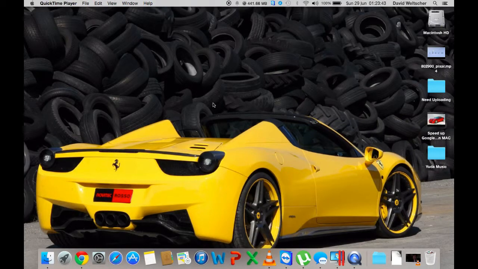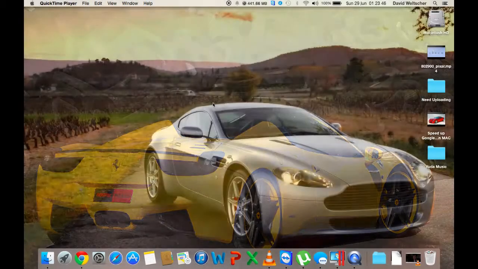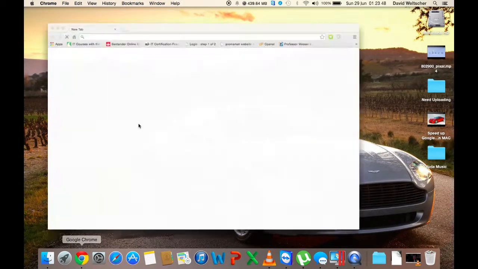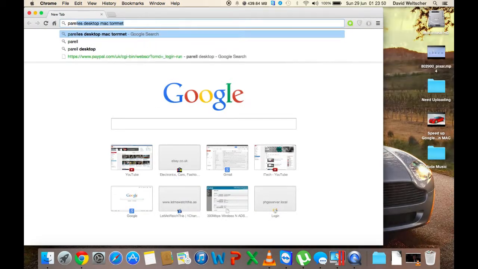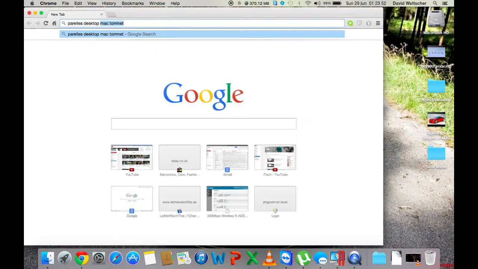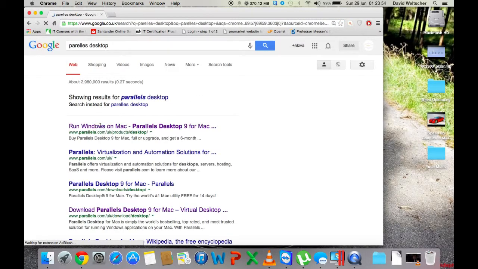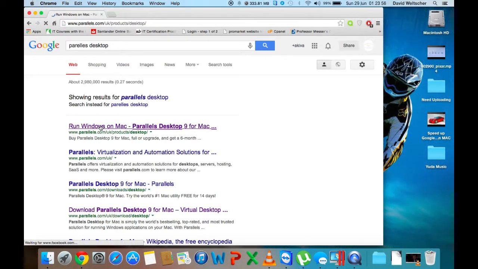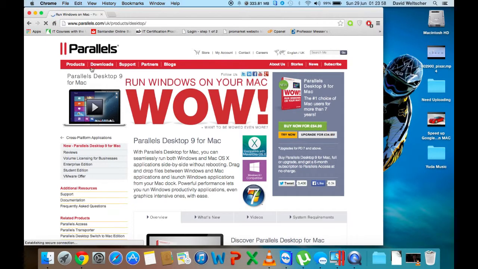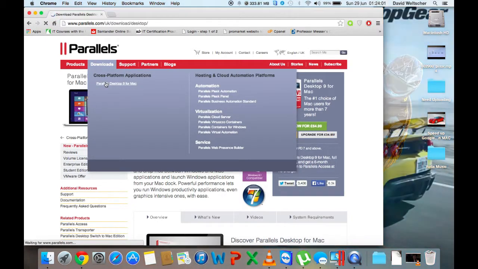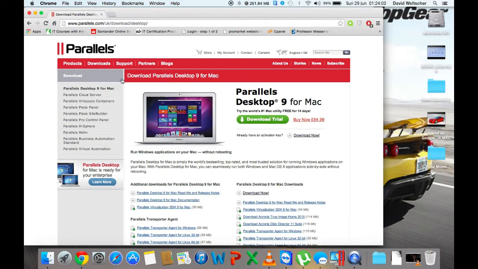For starters, you're going to need two things. You're going to need Parallel Desktop, which costs $69.99 as far as I know. You're going to have to download it from their website. Parallel Desktop, run Windows on Mac. Just to show you it very quickly, you're going to go to download Parallel Desktop 9 for Mac, and it's $64.99.